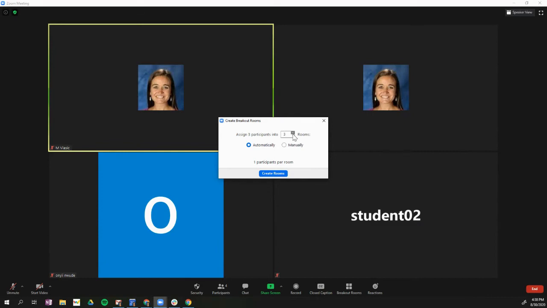The more participants you have, the more rooms that you can create. As you adjust the number of rooms, the amount of participants in each room will also adjust. So I can increase the room size or decrease the room size. You have the option for Zoom to automatically create those breakout rooms where it will randomly assign participants to rooms, or you can manually create those rooms yourself. I'm going to have Zoom automatically create 2 rooms, which will have 1 to 2 participants per room.